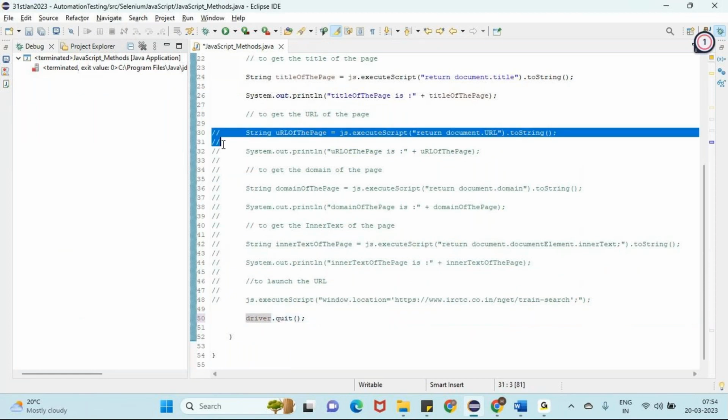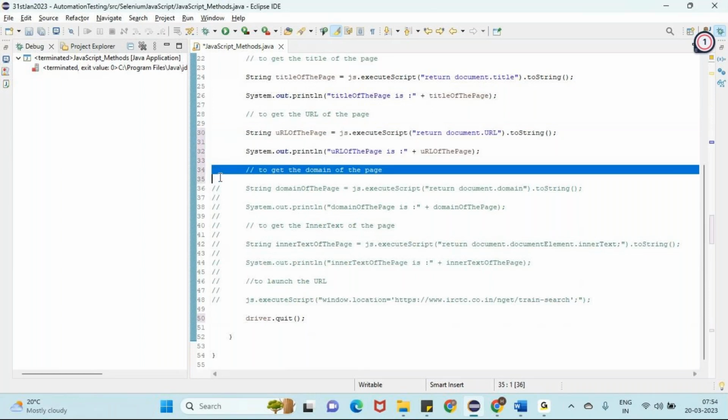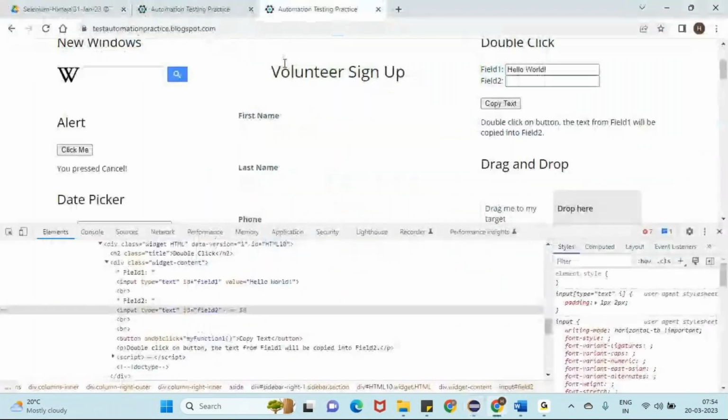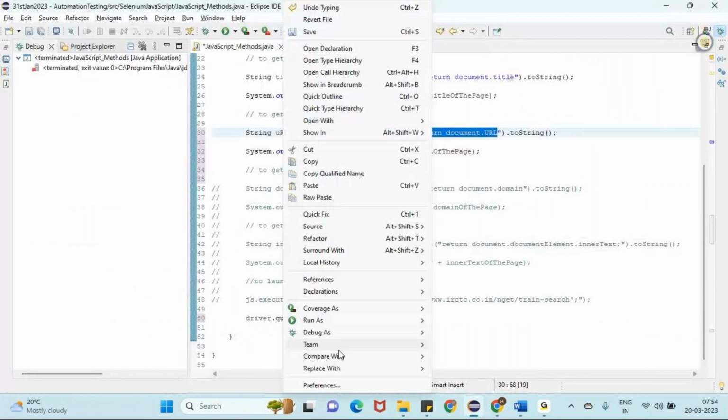So the next one is the URL of the page. How do we read the URL of a web page in Selenium? By using getCurrentUrl, right? Here also we have a method called return document.URL. By using return document.URL, we are able to get the URL. Let me show you that one.